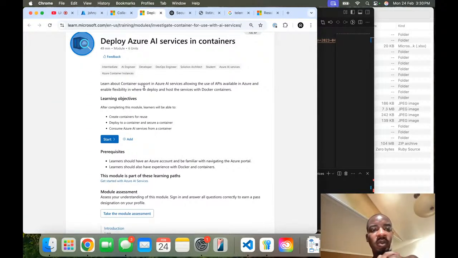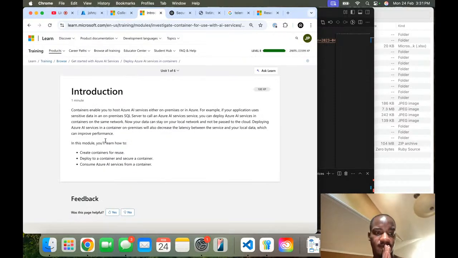So next time we've got to deploy AI services and containers. We're going to create containers in AI services. We're going to use the APIs available and host them with Docker containers. So we're going to create containers for reuse. We're going to deploy a container, secure one. We're going to consume AI services from a container. They want me in my prerequisites to be familiar with navigating the portal and have experience with Docker containers. Okay.